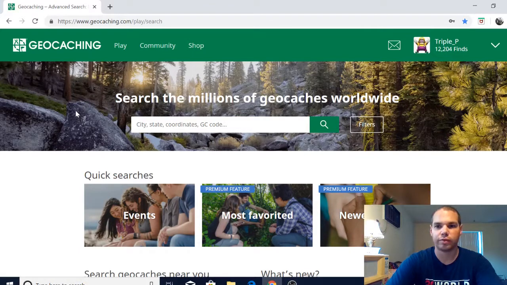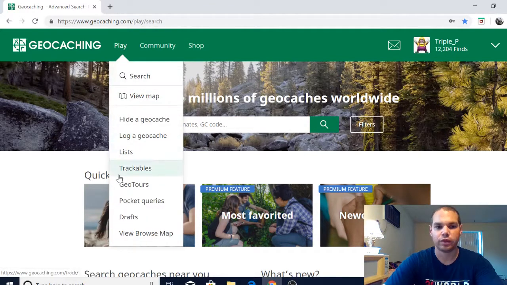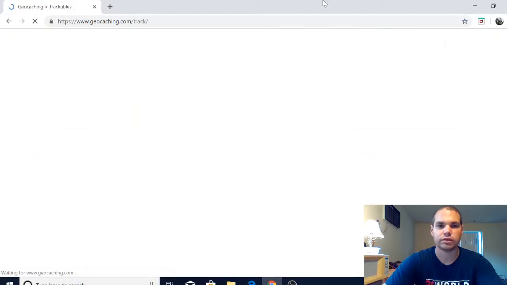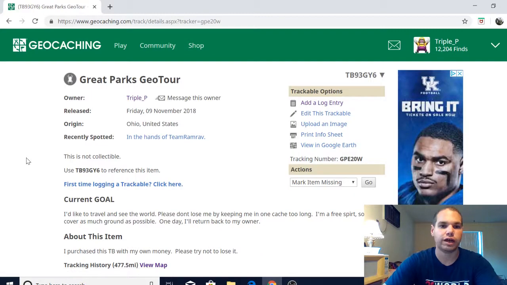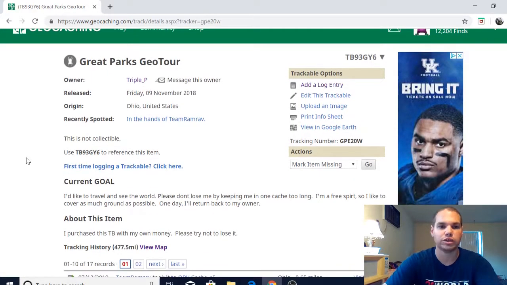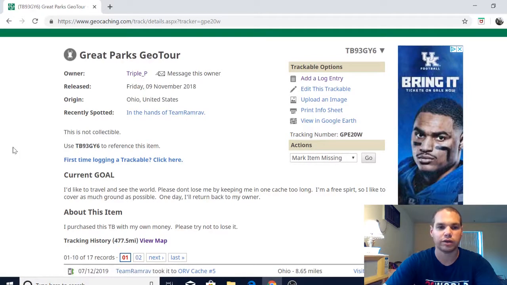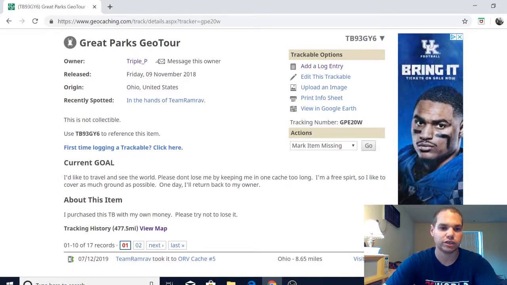Once that comes up, this will take you to the home screen. Click on play, and then on the word trackables. Then right here in this box, this is where you're going to type in that code that lets it search. So now you've got the travel bug page right here. I'm the owner of this travel bug. Its mission is to travel and see the world. One day I'll return back to my owner.